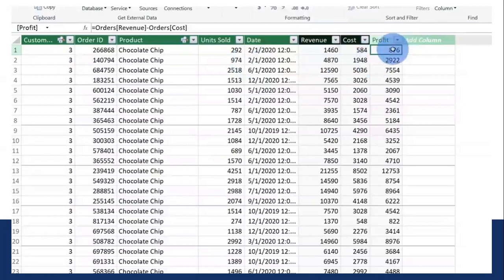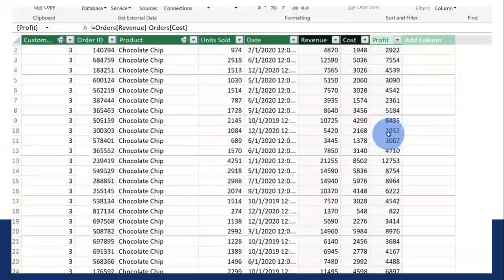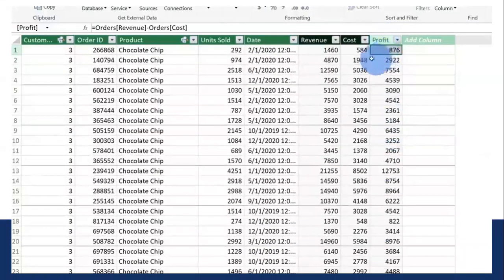So check that out. I now have the profit for every single one of these orders at the Kevin Cookie Company. And I don't know if you believe me, but in all these tutorial videos, I keep telling you the Kevin Cookie Company is a pretty good company. We have some pretty good profitability here.